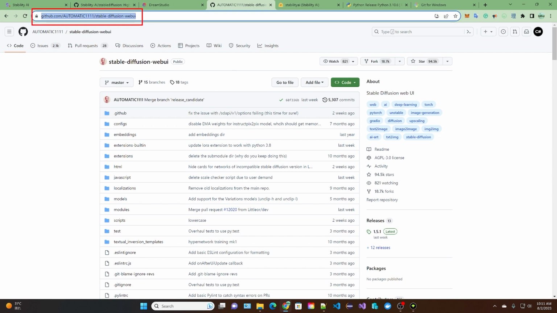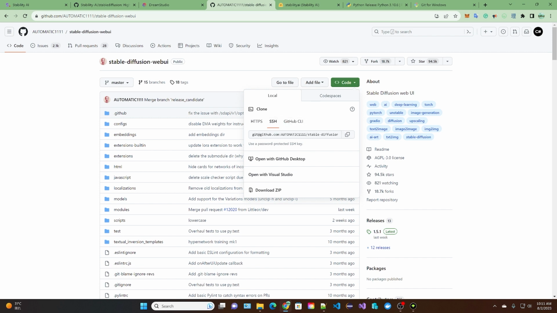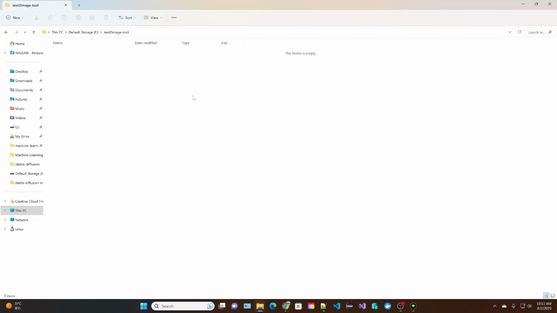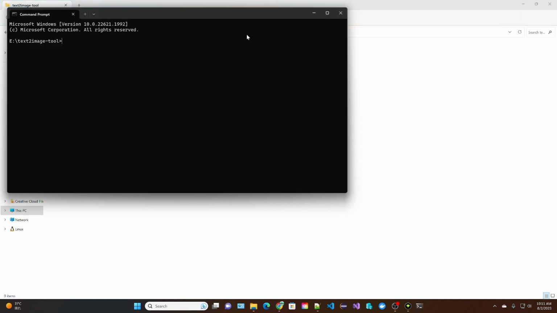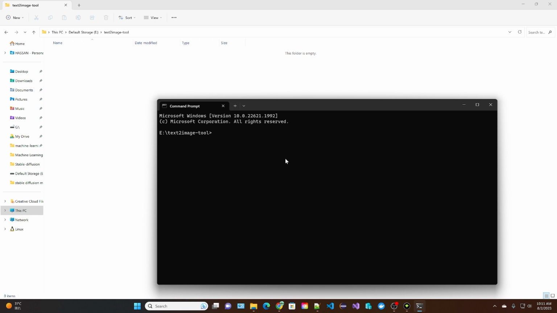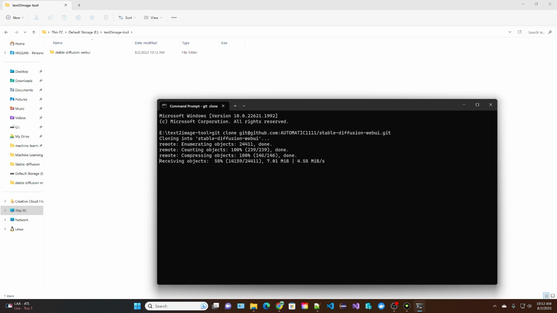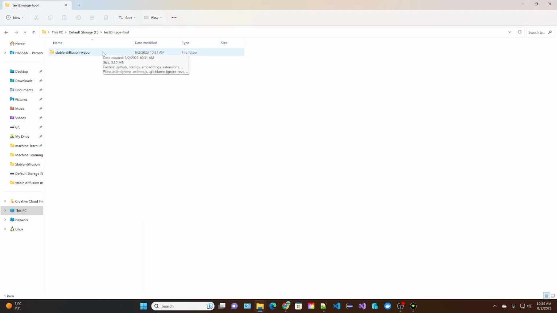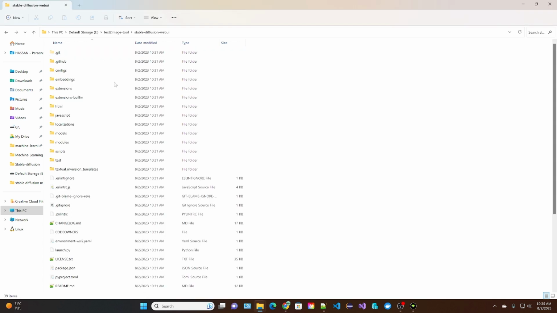Go to this URL, the link will be given in the video description. Click on the code, select SSH, click on the copy icon. I have created a folder called text to image tool. I will open a terminal here. I will type git clone command and then Ctrl+V in order to paste the URL I copied previously. Press enter. Cloning is done. Now I will go to Stable Diffusion WebUI folder.